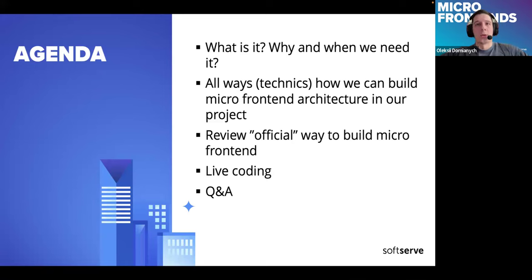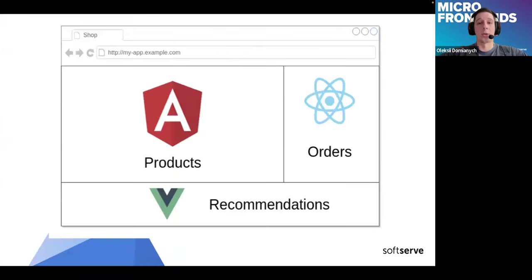It's worth understanding that there are a lot of different custom options and approaches, so we will not have time to review all of them, but we will review, as I said, the most actual and popular. And of course, then we will have a small time for live coding. It will be a review of real code. And after that, you could ask your questions and I will try to answer them. Okay, we can move on and switch to another slide.